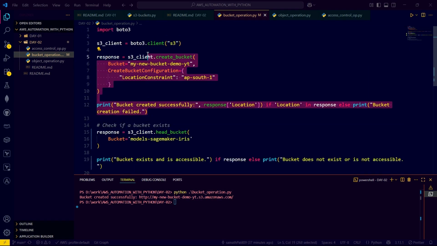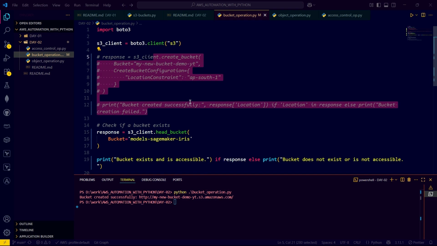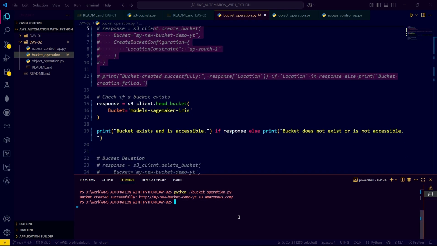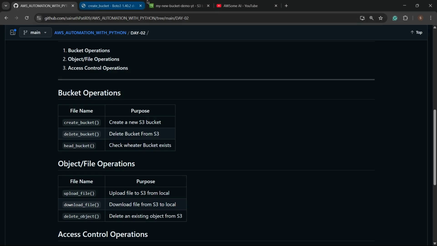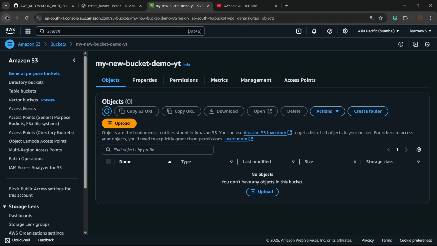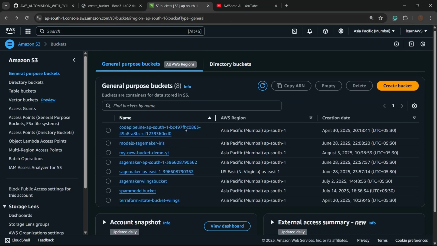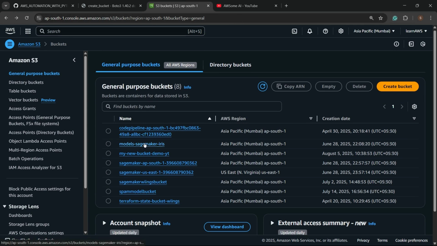I have this bucket in my account. I will be running this and I will show you. Just let me comment on this one and then run this. Bucket exists and accessible. Let me show this also in console. See here, model sage mega iris. I have this bucket already created in my account.